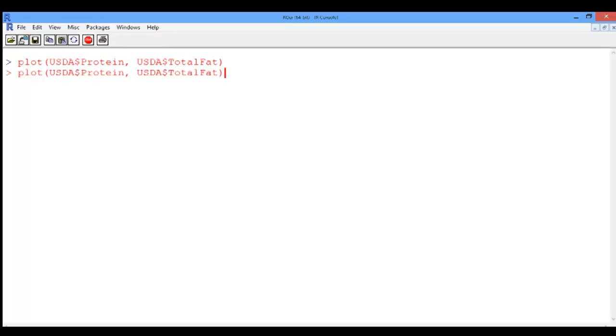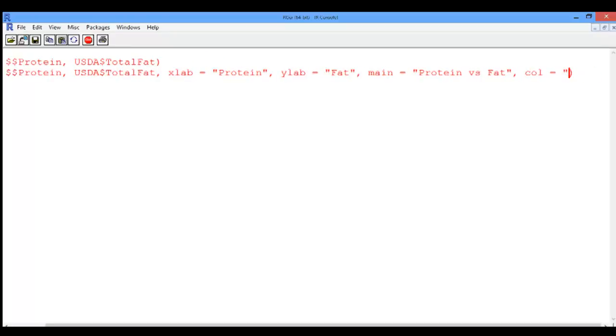Okay, now let's use the up arrow to go back to our plot function and add the argument xlab equals "protein", and that gives us the label of the x-axis, then ylab equals "fat", and this gives us the label to the y-axis. And let's add a title to the plot using the argument main. Say the title is "protein versus fat", and let's change the color to red. And remember to put quotation marks around the values of all these arguments.